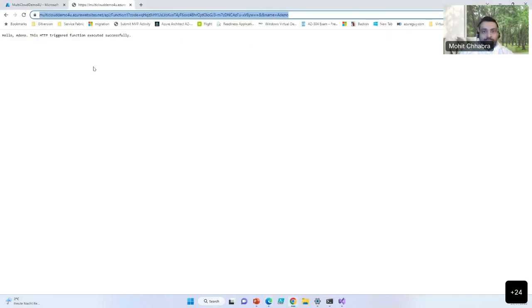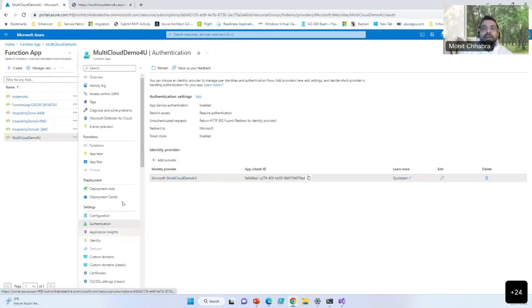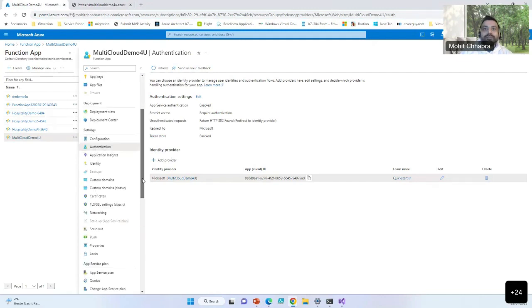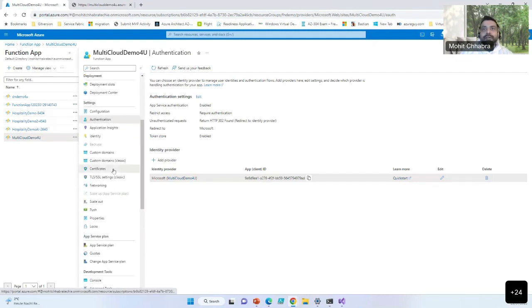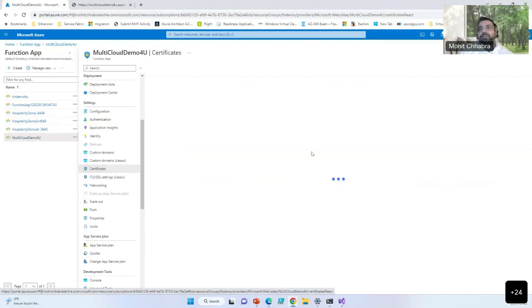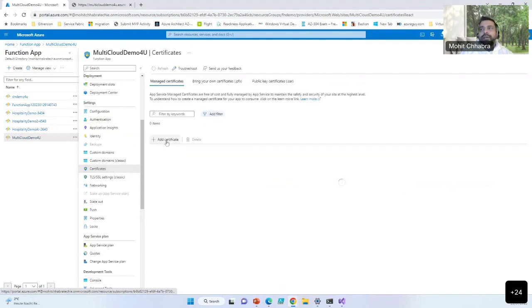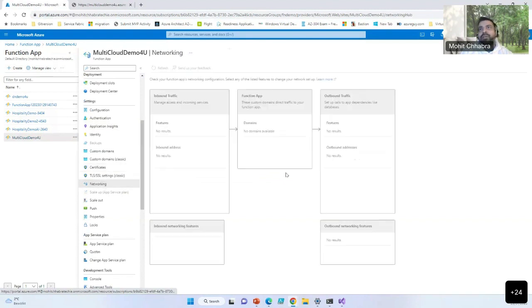So one of the ways you can secure it is with the identity provider that we talked about. And coming back to the Azure portal, another option is with the certificate. So you can create a certificate or import your own certificate as well. I'm not going to go into that, but this is important.